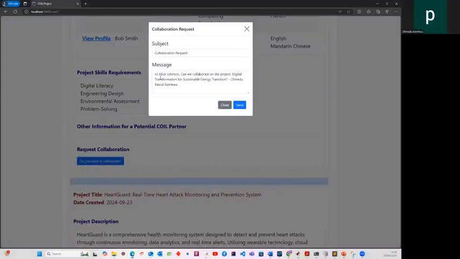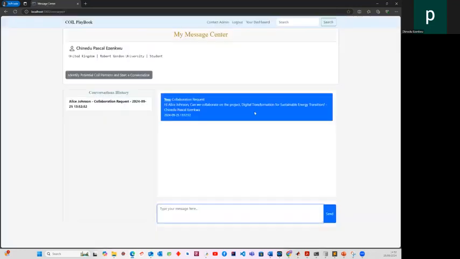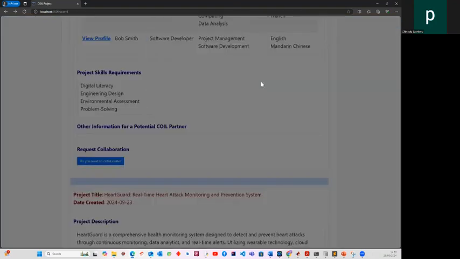We can go ahead to say collaboration request is the subject of the conversation. We are asking them, can we collaborate on the project Digital Transformation for Sustainable Energy Transition, with the name of the current user appended. We may want to send this message to them. Let's go back to this.